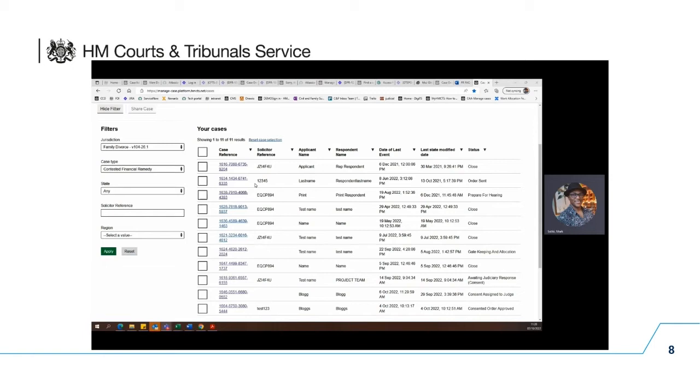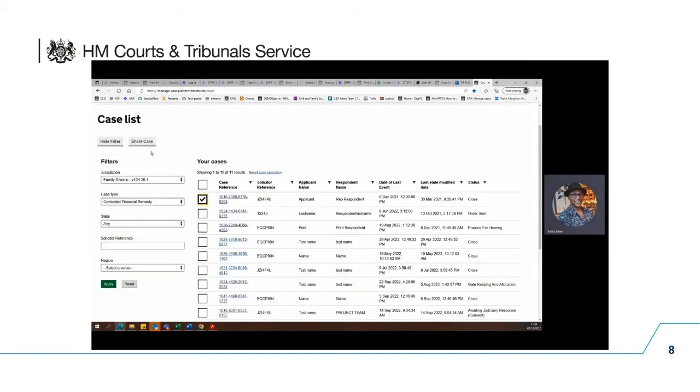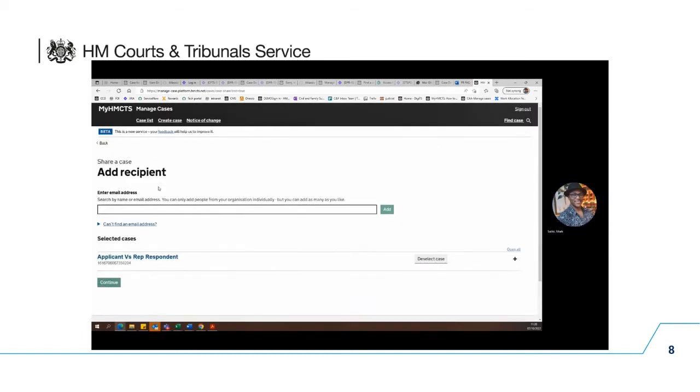If you wish to share the case with anyone else within your organization, you can do so by clicking on the left-hand side and selecting Share Case. Type in the name of the individual within the organization you wish to share the case with, select Add and Continue, and that case will be shared within the organization.